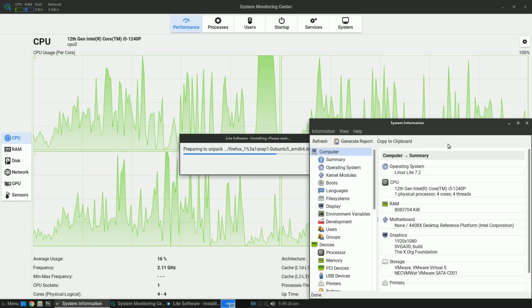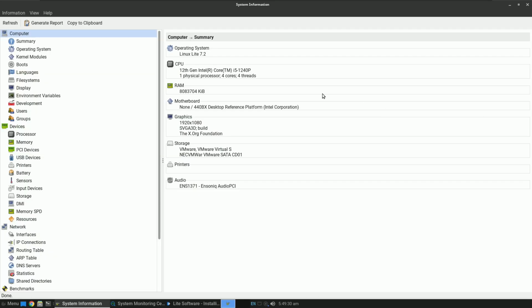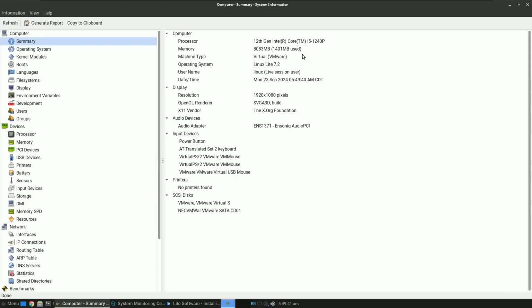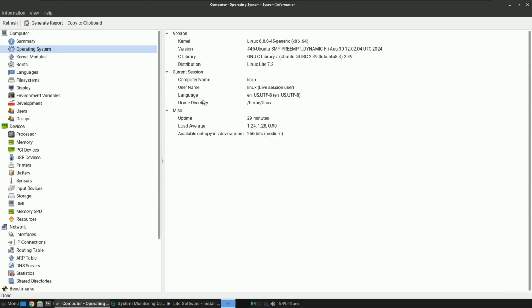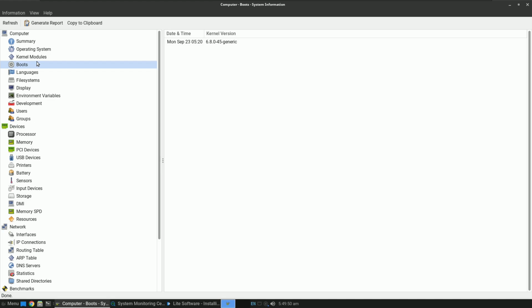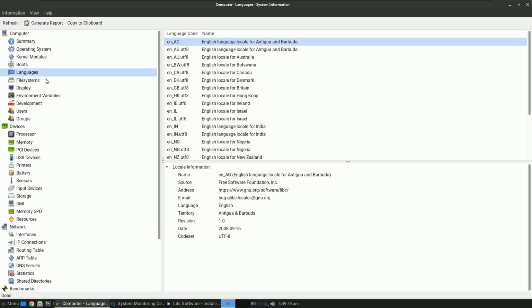And here is some system information. So already mentioned Linux Lite 7.2, CPU, the RAM, motherboard, graphics, storage. Here is the summary. And here is the operating system, kernel modules. So if you want to get the Linux kernel versions, you can just type in something like Linux kernel. The first link will be the official website. You can check the information from there.